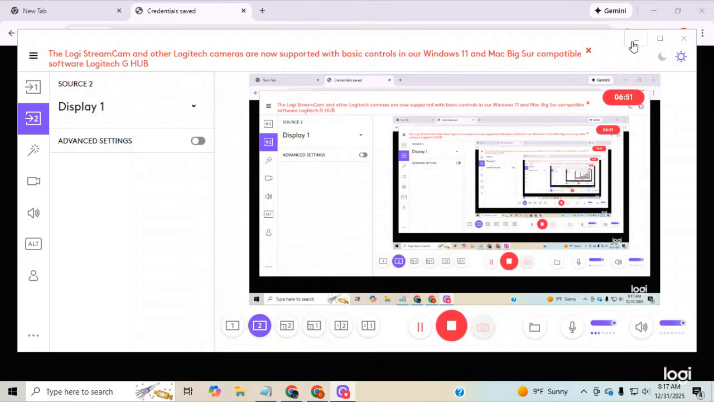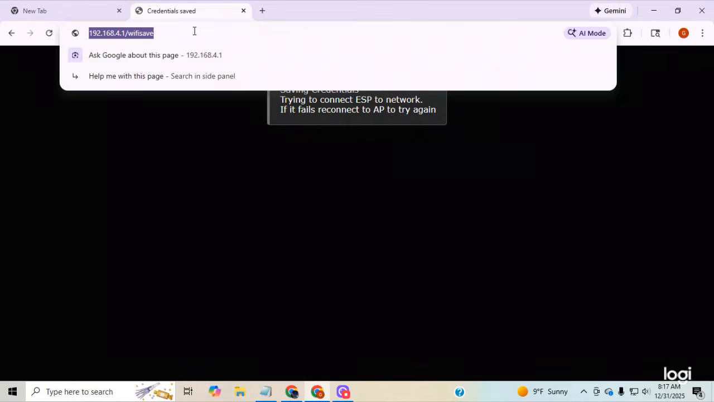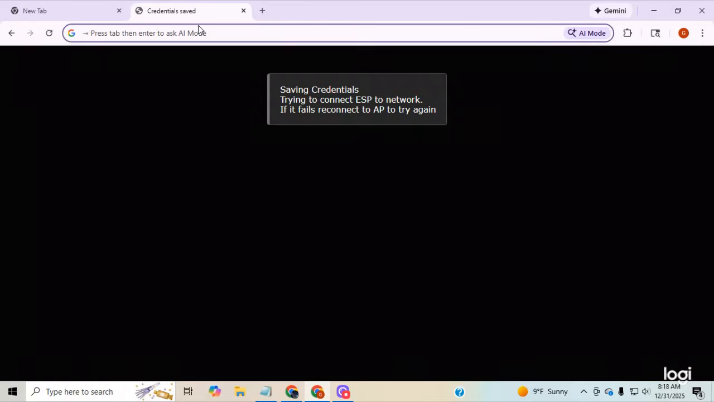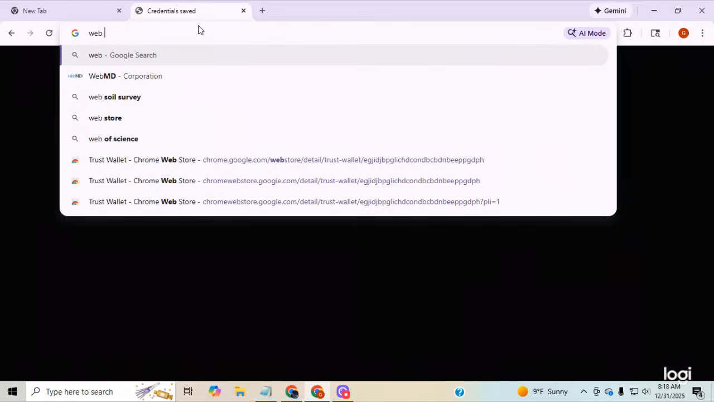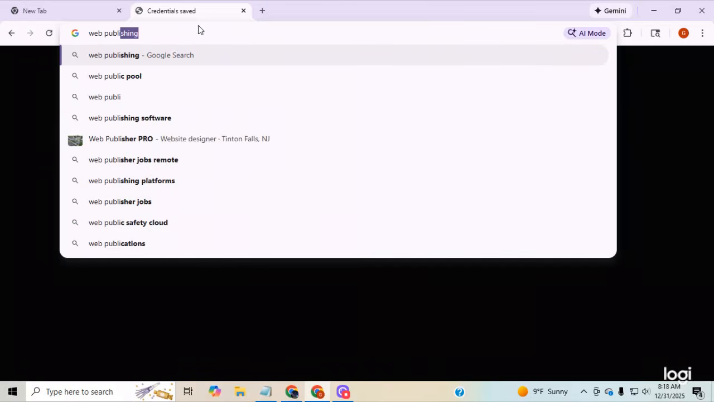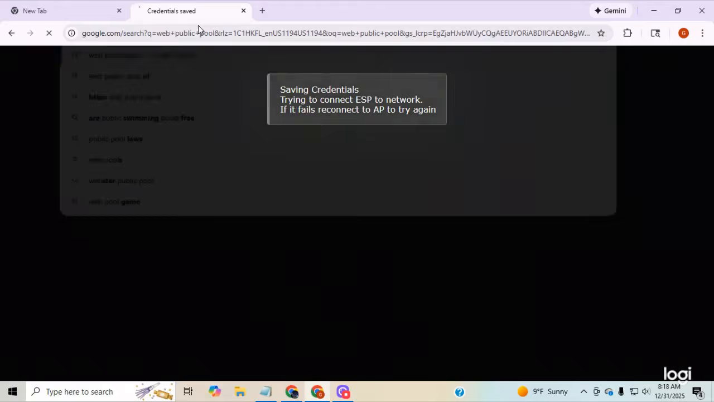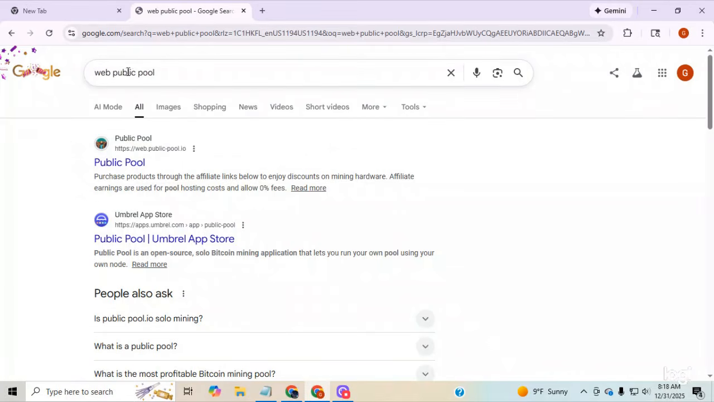Now let's check and make sure it's on the pool with your address. So what you want to do is, I'm going to go back out to the internet. Bring this down. Right up here in the address bar, you want to put in public. Matter of fact, for you guys that have never gone there before, you want to go web public pool, and then just hit enter. All right, you hit web public pool, and it will bring you up to this one right here. You click on public pool.